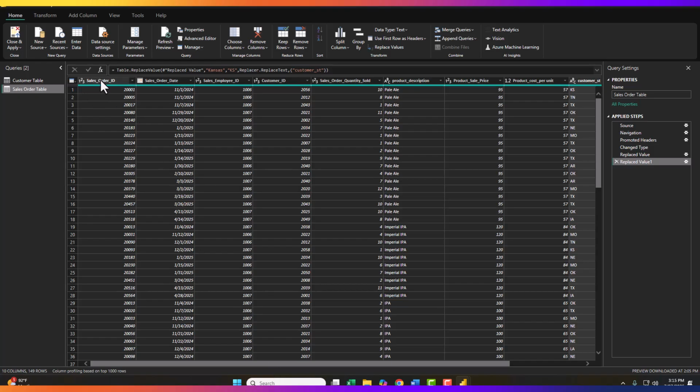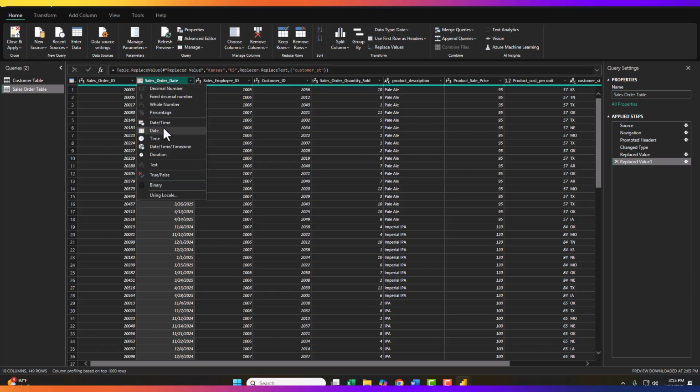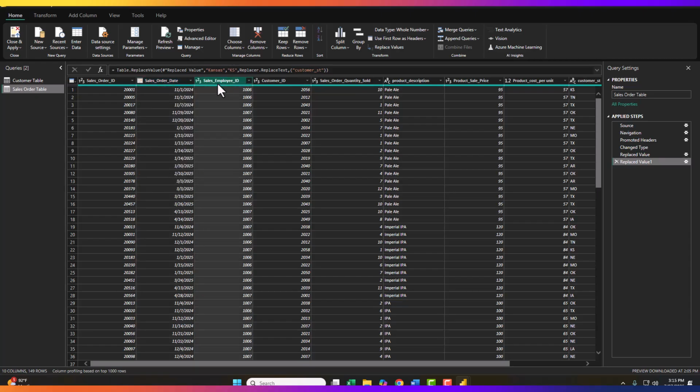So notice that next to the top of each of these columns, when we're in the Power Query Editor, it shows a little icon, and it says 1, 2, 3. If I click on that, it tells me what that means. That represents whole numbers. So sales order ID, those are always whole numbers. That makes sense. For sales order date, I've got a calendar icon. So yep, it properly identified that as a date.